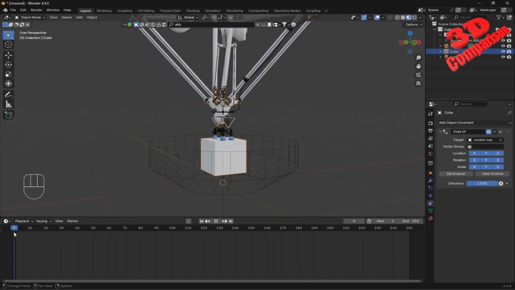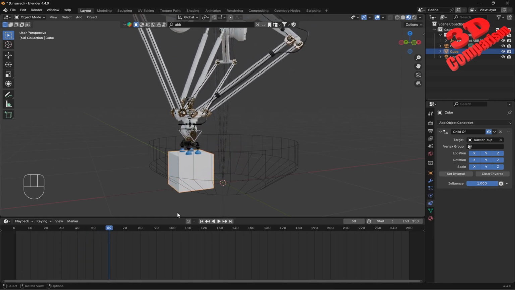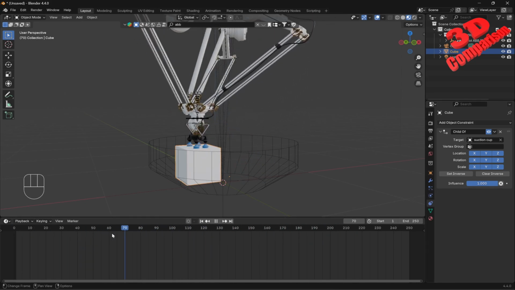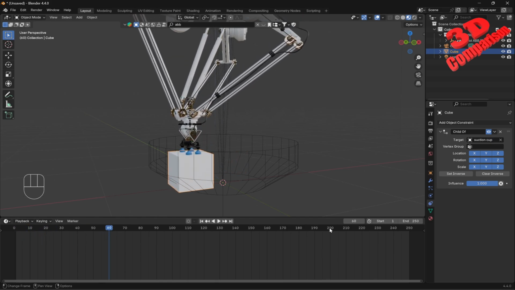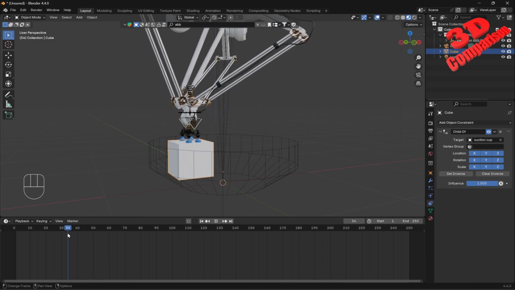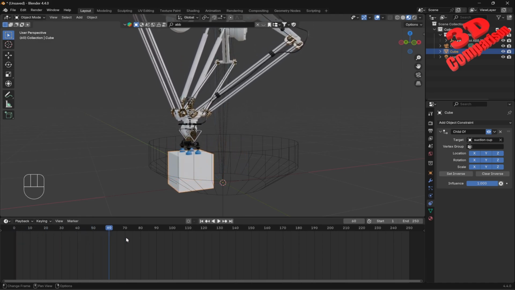As we can see now, since we have the value over here, influence 1, that means this will be linked on all the animation. So we don't want that. We want this to be at 0. But I will also click over here on Set Inverse, because I want this to start with that inverse position. So initially we aren't going to see any difference, but let's see.